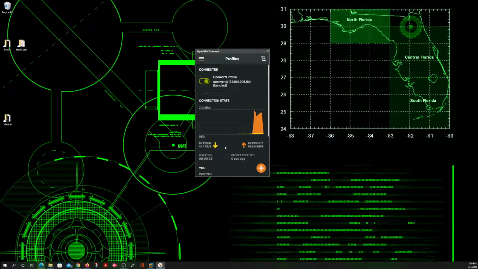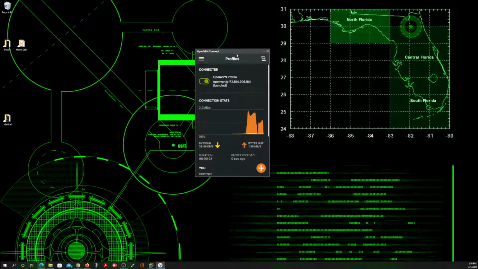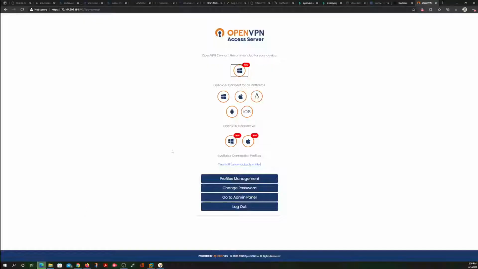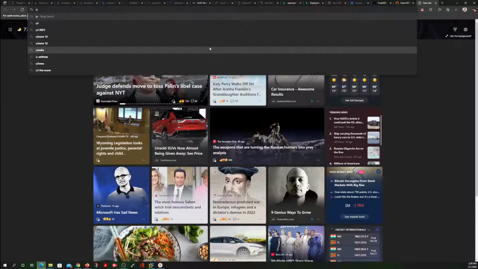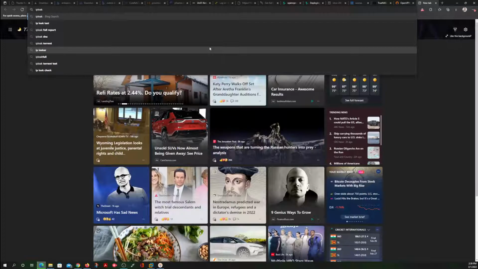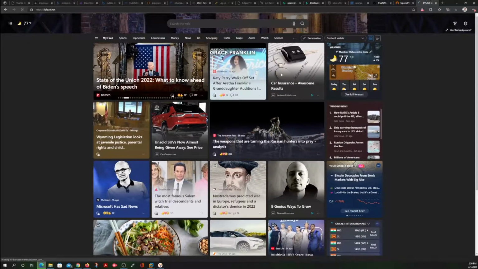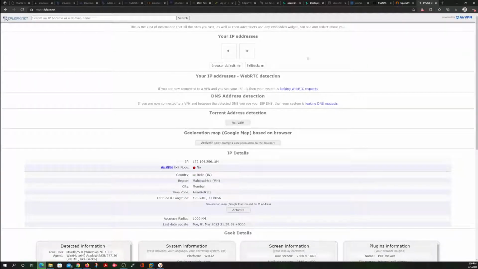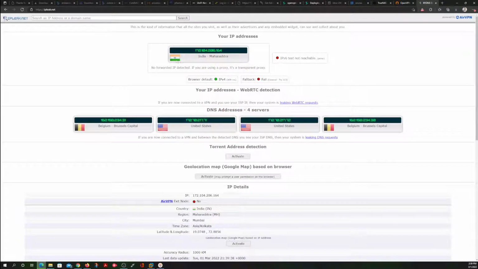What I'm going to do is a proof of concept, just to prove to you guys that we have just created the most secure VPN ever. And we're gonna go on the web, and we're gonna go to ipleak.net to check our details. So it's gonna show us that our IP address is the one that we've been using, and our location is India. Maharashtra, India.